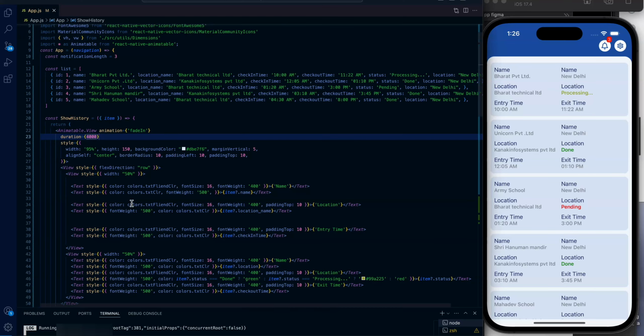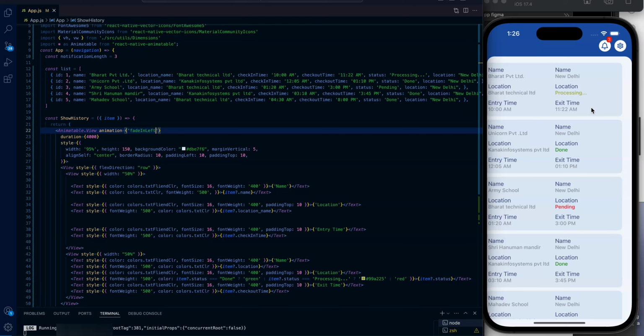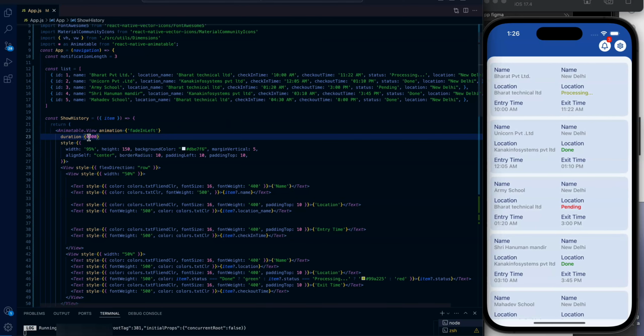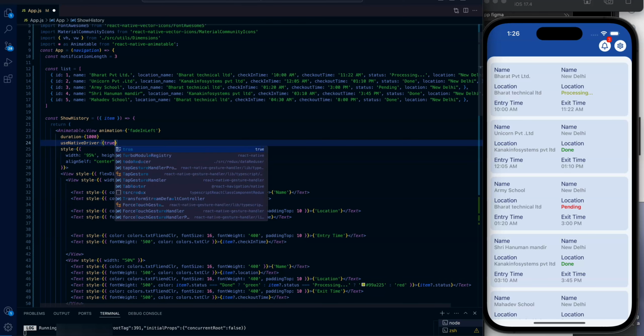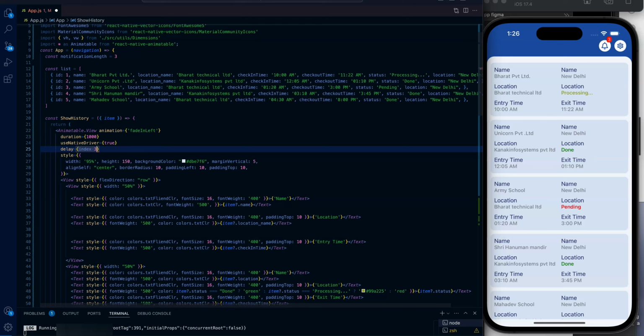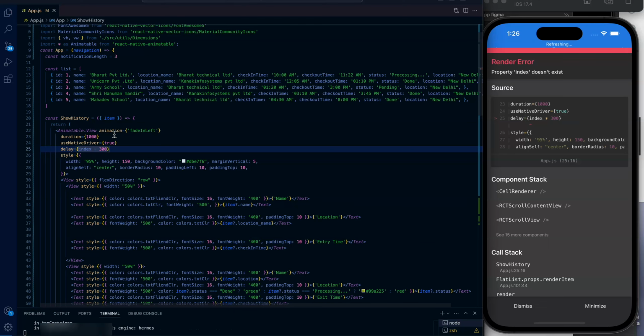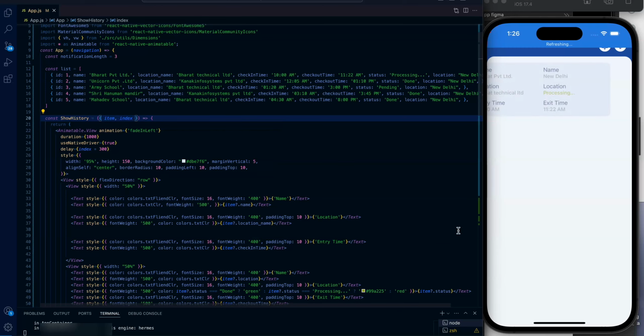Similarly, fade in left. If we are using fade in left, the animation shows from the left. We can use native driver for Android and delay also. Index into 300. Just need to go index.